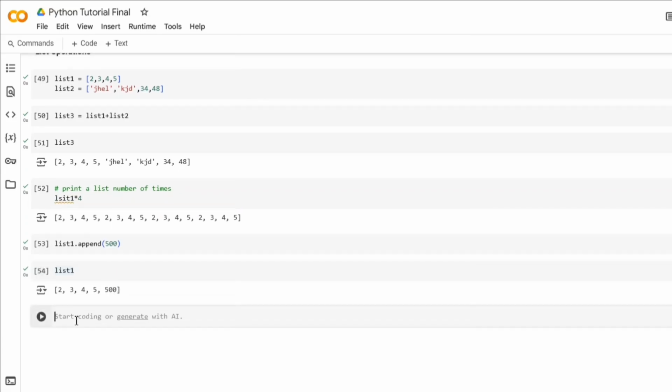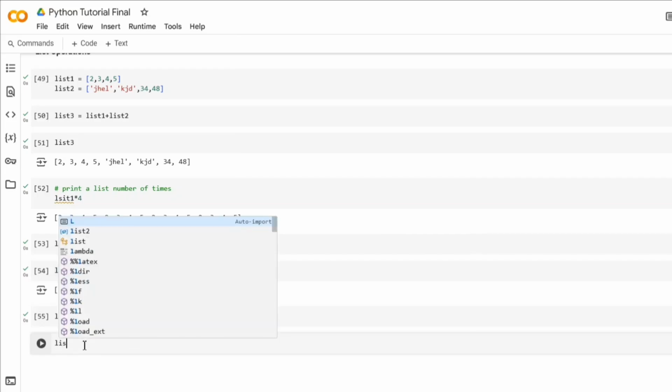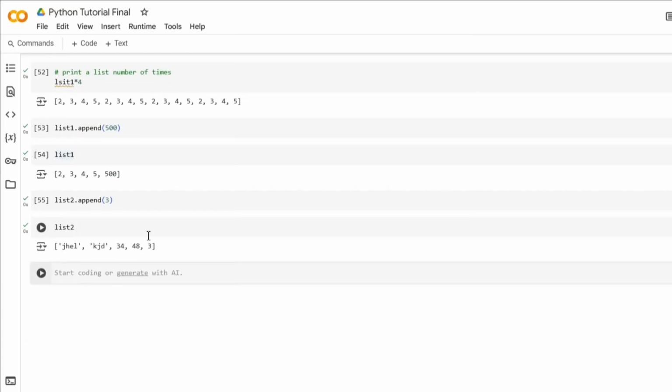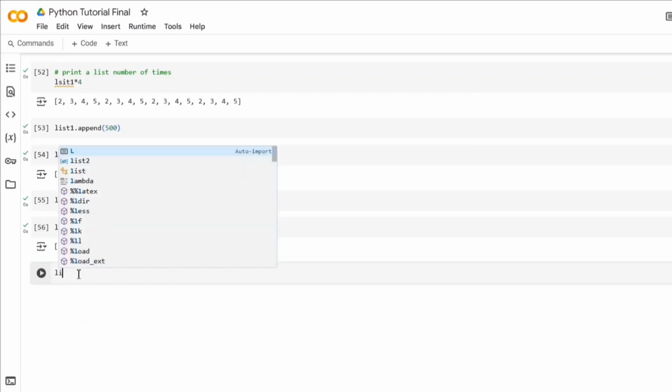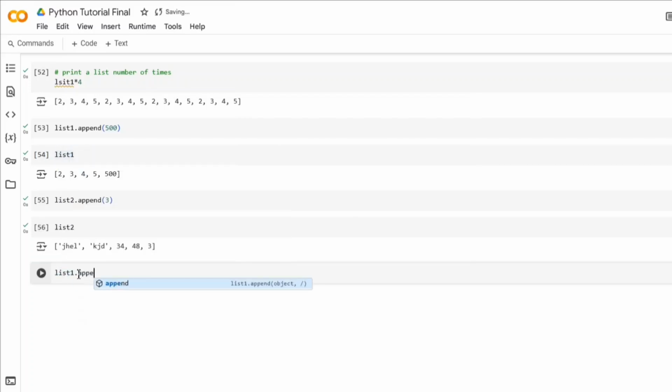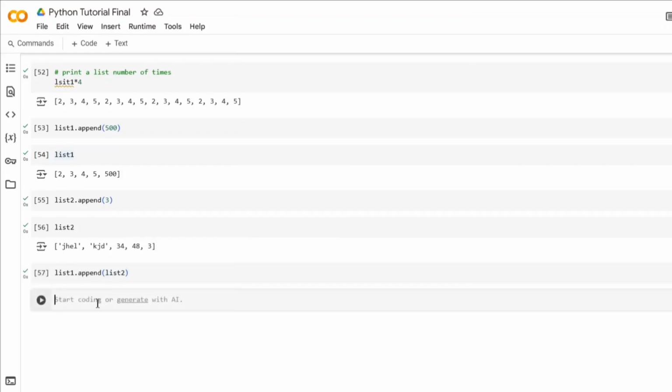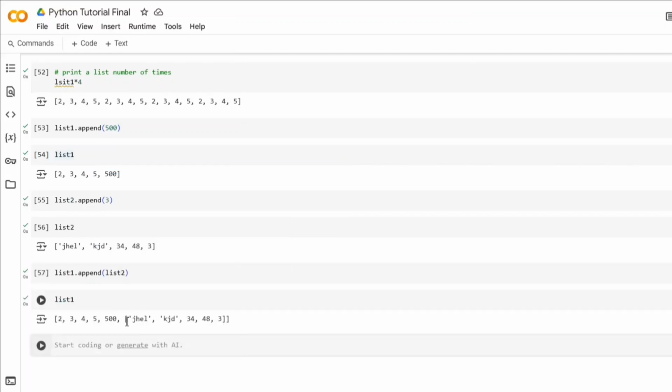For example, I can also use list 2 dot append 3. So yeah, when I print list 2, it would give me 3 at the end. What would happen if I use list 1 dot append list 2? It will add the complete list to the end of the first list.